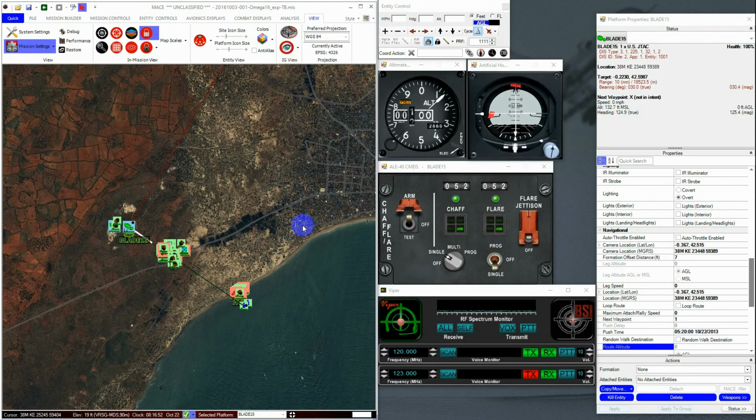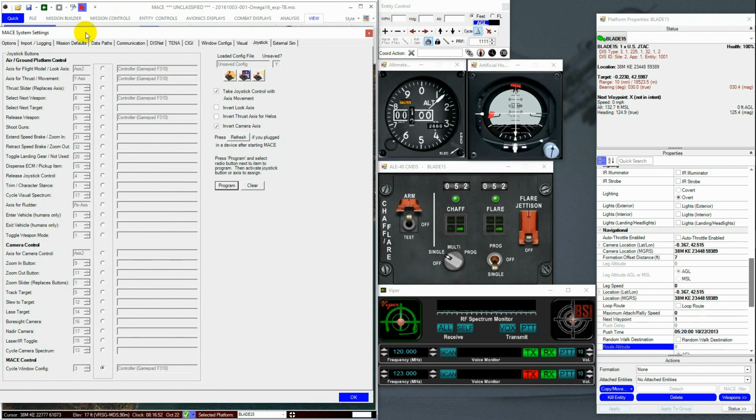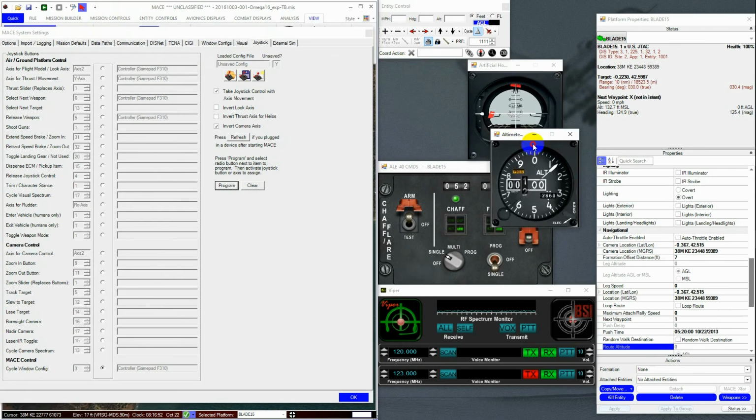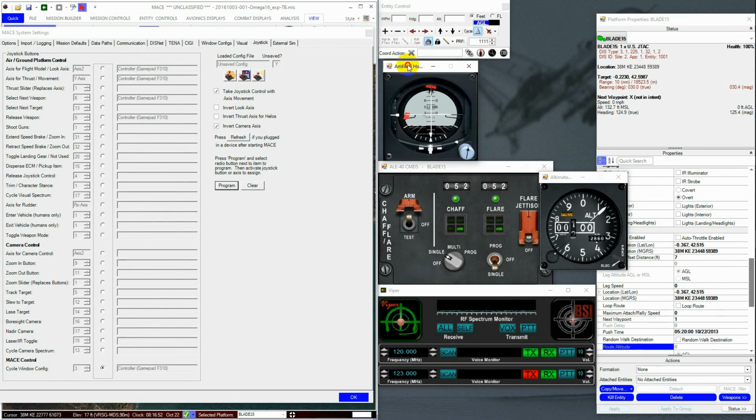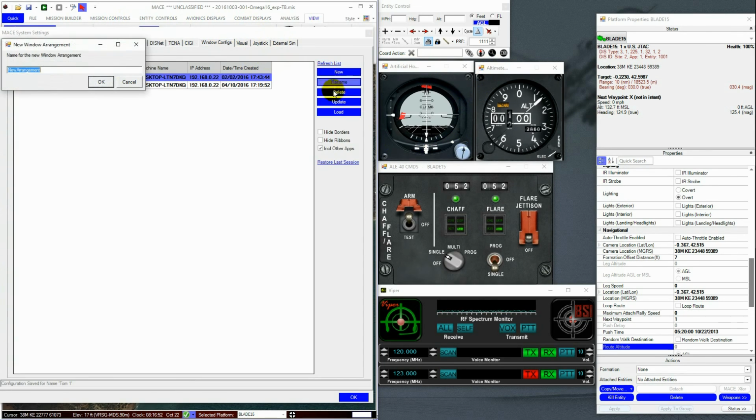The way you arrange your windows on your MACE machine can be a very personal thing and can vary from user to user and use case to use case. Happily, MACE allows you to save your window configs. Once all avionics and combat displays are arranged as desired, to save the configuration, go to the System Settings, Window Configs, and click New, and then name the configuration.